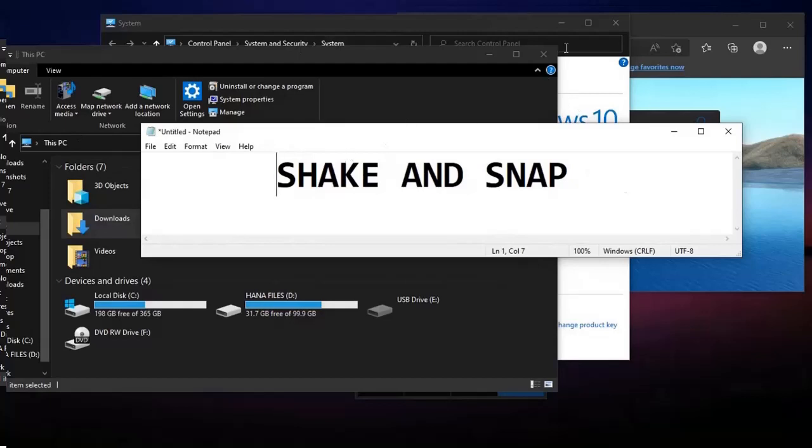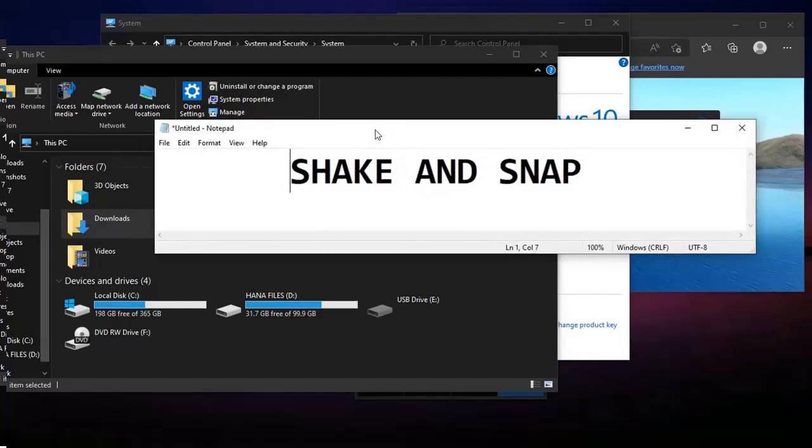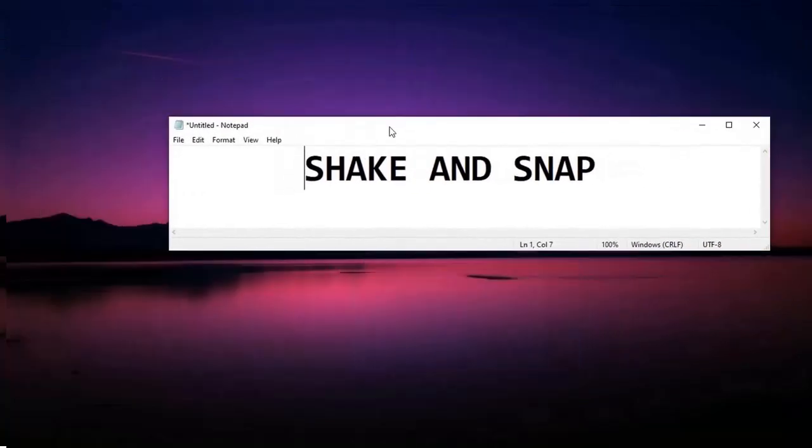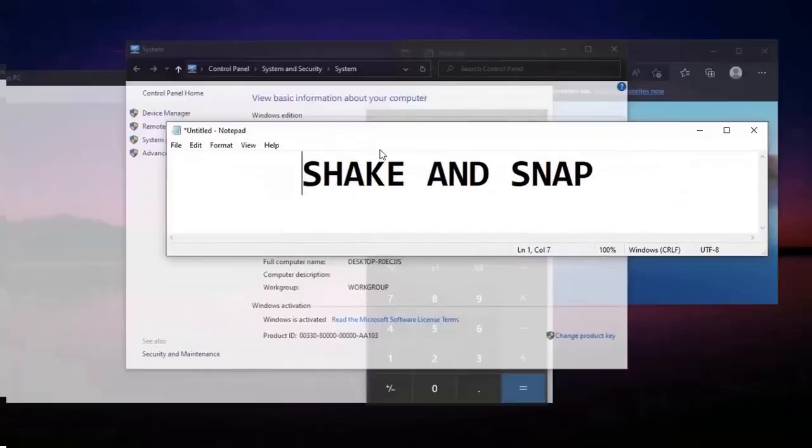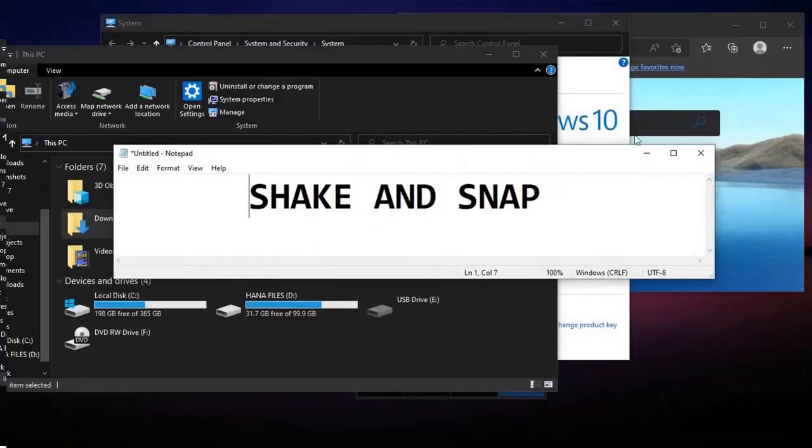Now if I want to get rid of all the open apps at the back, all I need to do is select this Notepad and then just shake it around. So just shake it and you can see all the windows that were opened, you realize that they all vanish. Now in order to bring them back, you just click on it again and then you shake it once again, and then they will come back. So that is how to go about it.